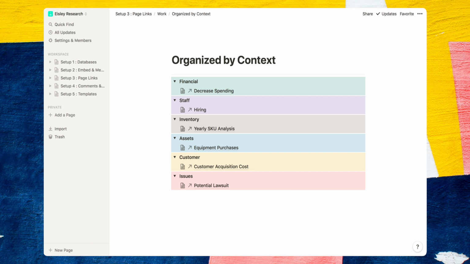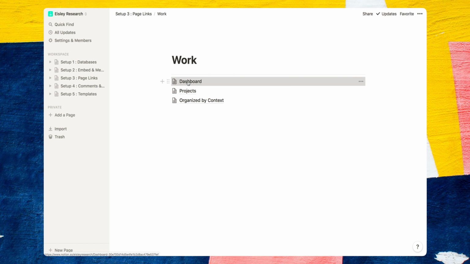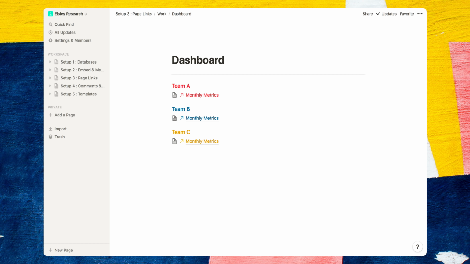And if we jump back out to work again and jump into the dashboard page, I've created page links for each team's individual monthly metrics dashboard, and I've combined them into this one dashboard page, which essentially gives you a master dashboard. And just another bonus tip, if you decide to use tables for these team dashboards, then you can use a linked database in here instead, and you can see all 3 tables inside of one page all at the same time. All right, let's move on to the next setup.